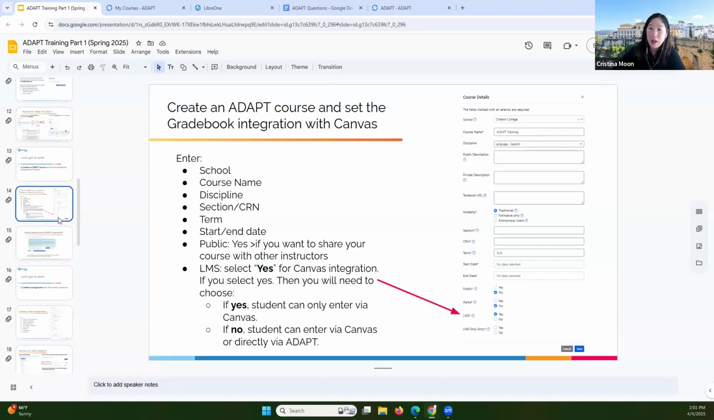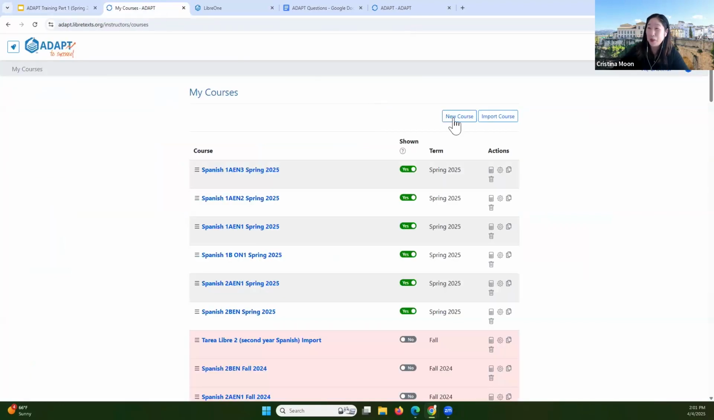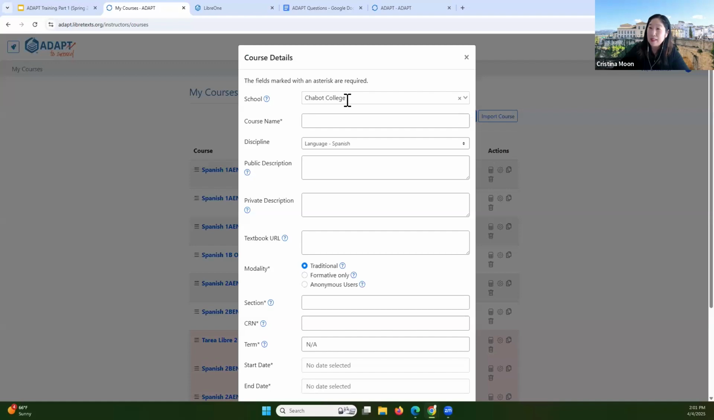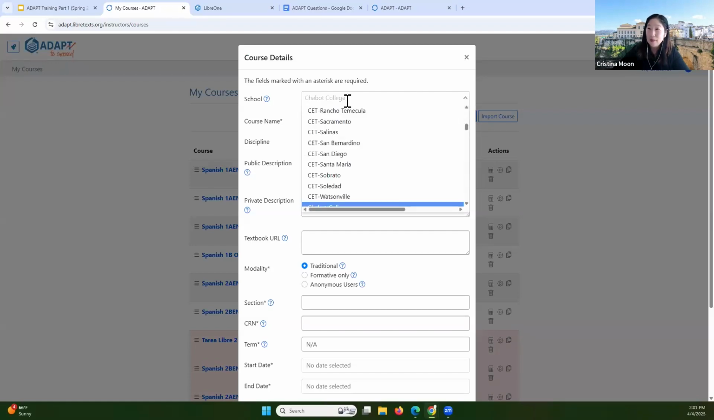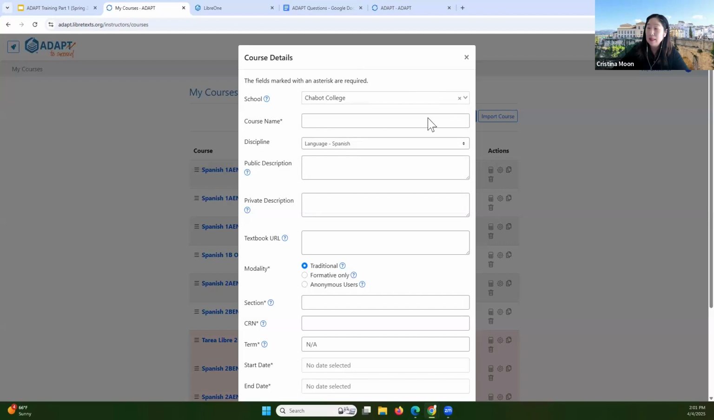So we're going to work on creating. So who wanted to create? Susan, you wanted to create something because your dashboard is empty, right? You want yours to look like mine. We're going to go ahead and create a new course. You're going to select your college. We're going to call it, I don't know, Clovis Adapt Training.